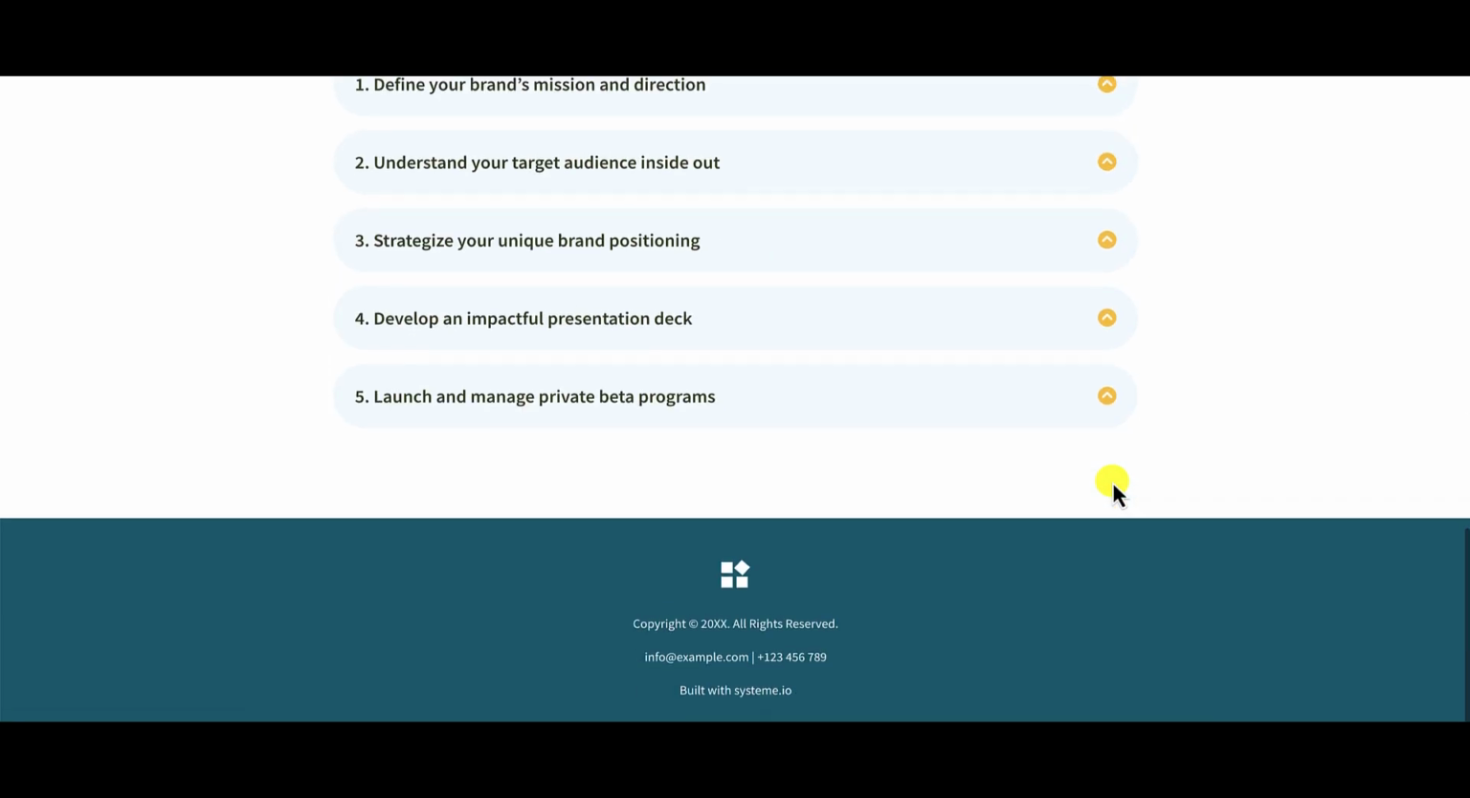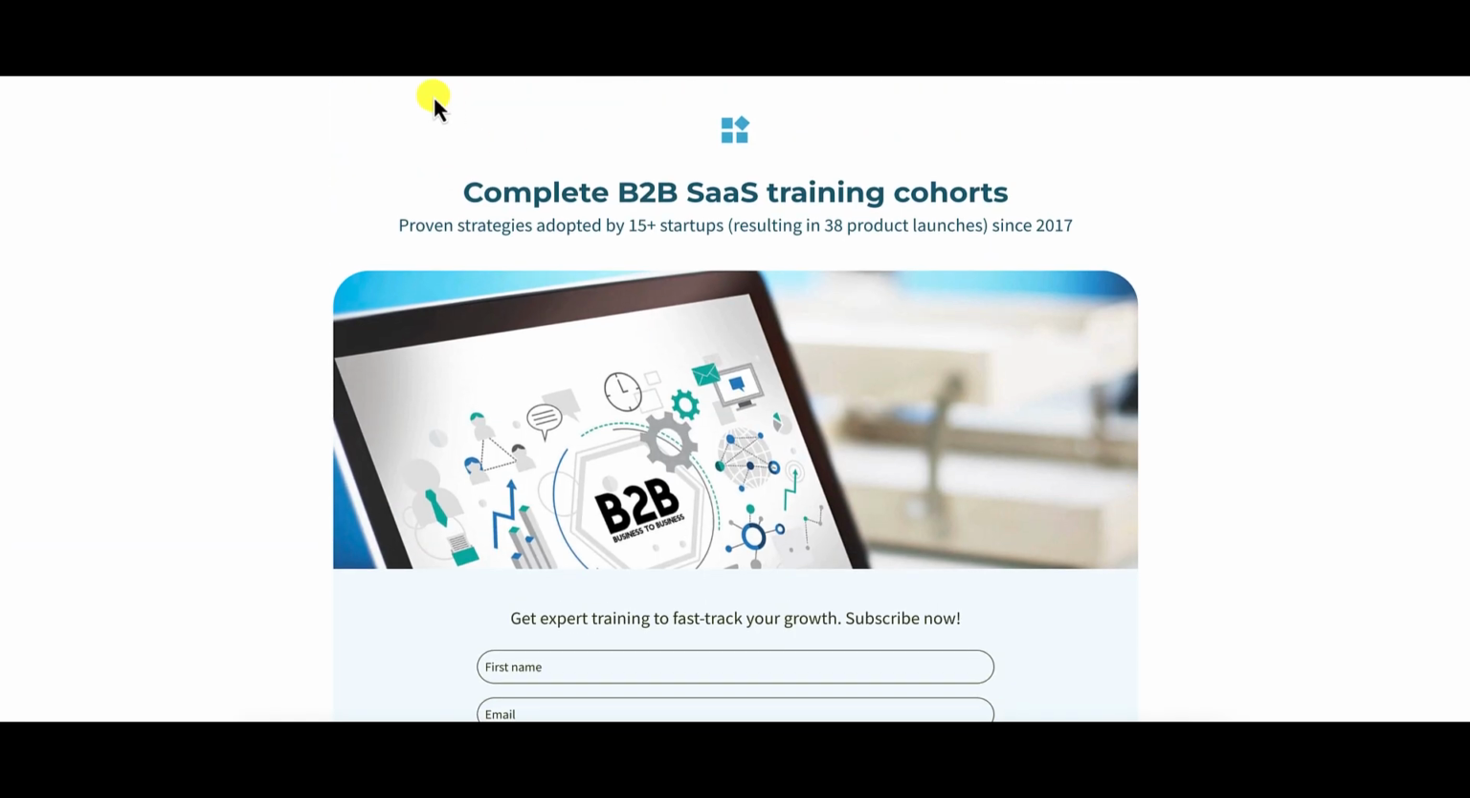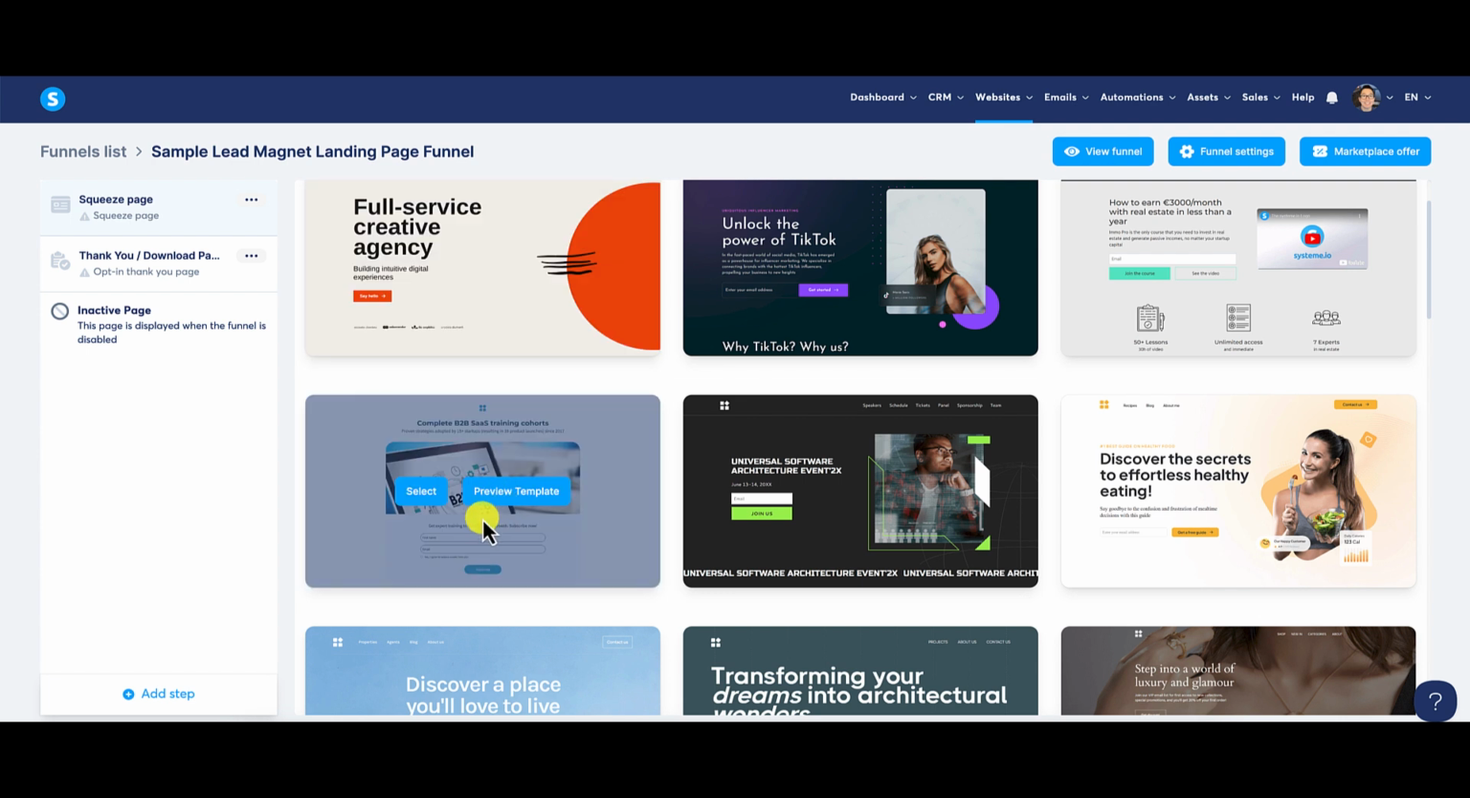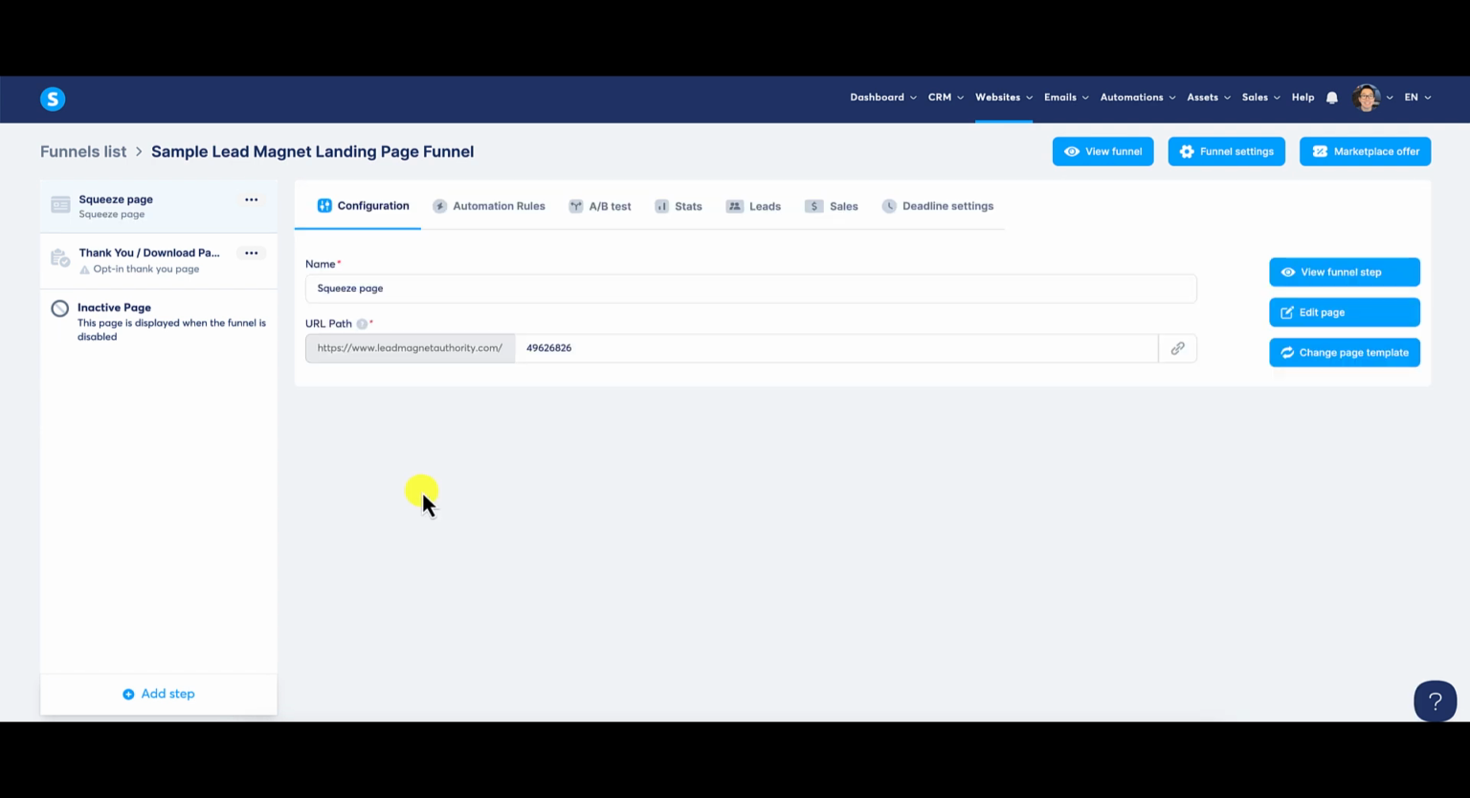It's got a bunch of other stuff on here that I do not need, but I do like this one. So I'm going to go ahead and select this squeeze page template, or my lead magnet landing page template. So you can see right here, here is a squeeze page. The URL path, meaning the slug, you can call it whatever you want.